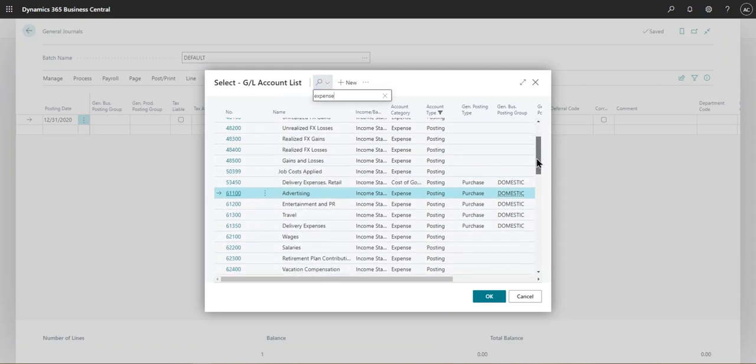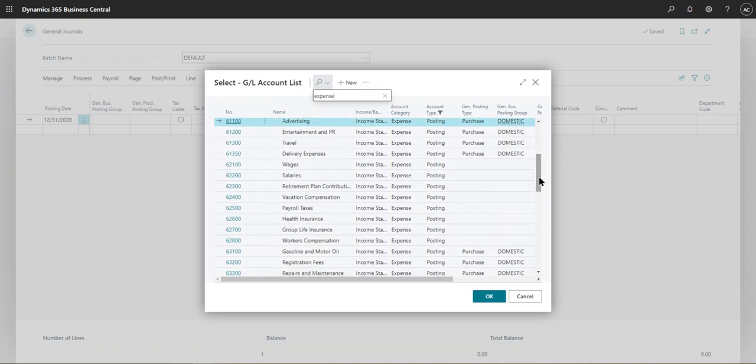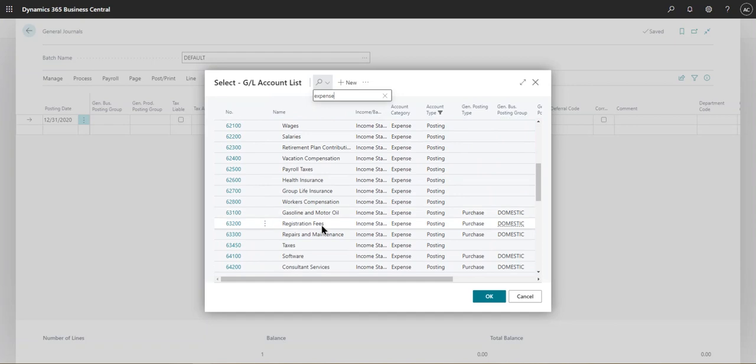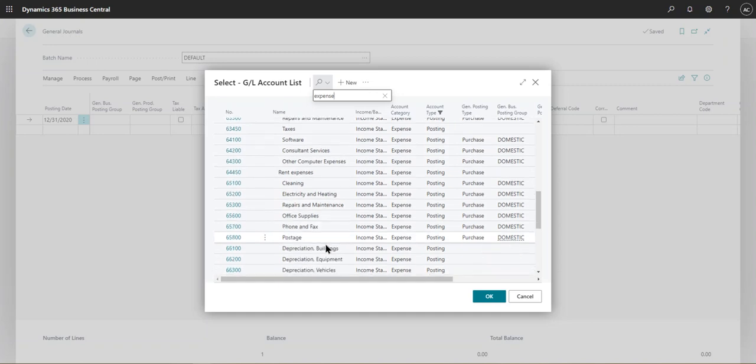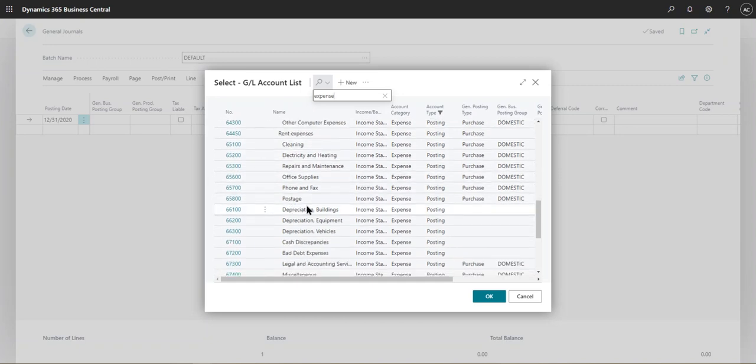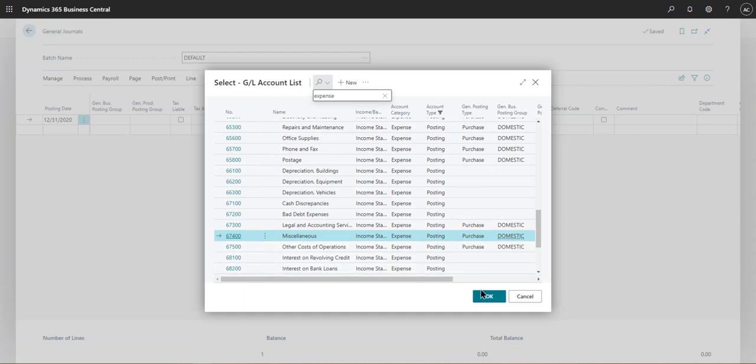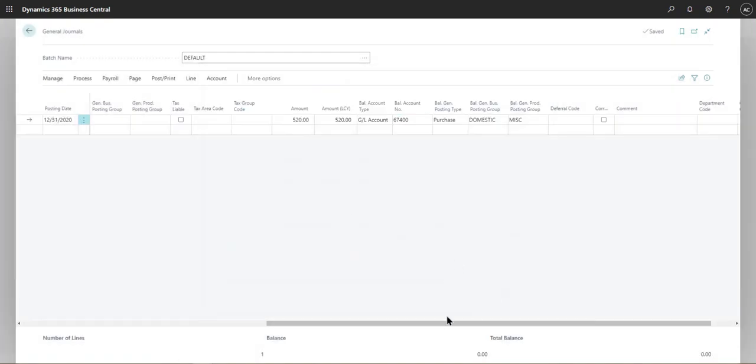So let's see if we can get. I guess I'm going to choose any random one in this case, just so we can continue with our video. And these are all the expense accounts, but I don't see any relevant one. So let's put miscellaneous. These are always the easiest ones to work with. And we can give any dimensions that we would like, but let's leave it as is.